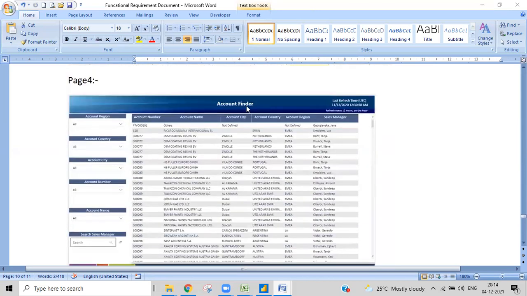After that they have an account finder kind of thing. Based upon the region they'll filter, based upon the country, the city, the account number, the account name, and the sales manager name. So there should be a lot of filters, and according to that they can filter out and see that particular lead, where and what place it is, so that they can take some action upon that particular lead. So they need this kind of thing.